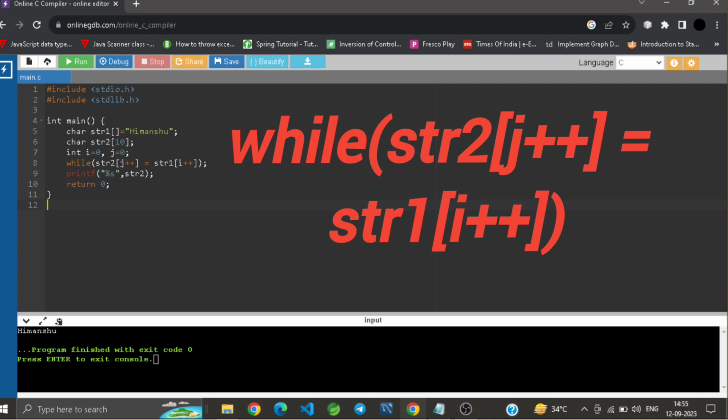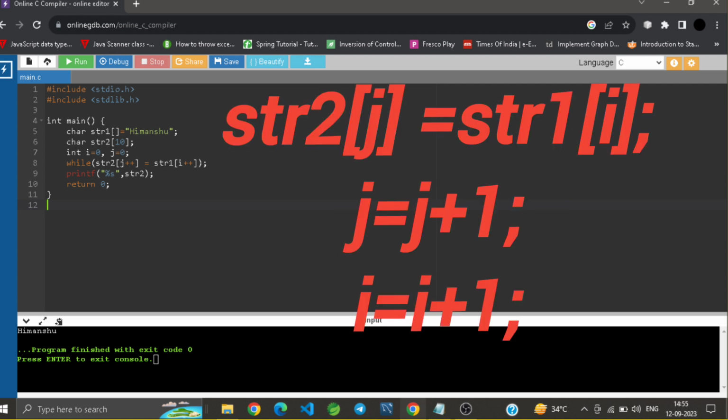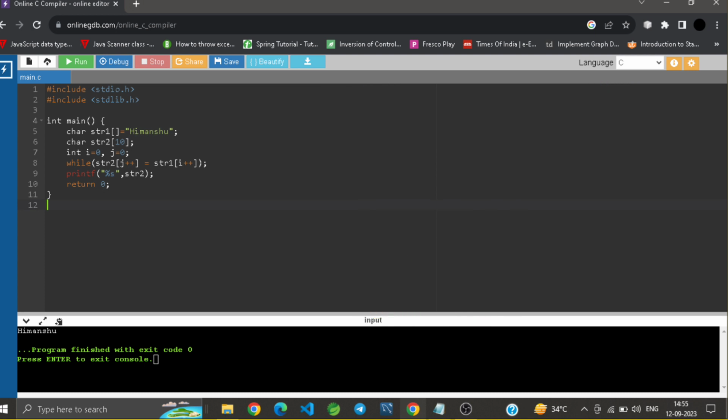Here this loop will execute as long as the str1 character array doesn't reach null, along with this i variable which is post increment. So that means first the str1 value will be taken and assigned to str2, then i and j will be incremented to point to the next index. That's how this while loop will run, and str2 will be printed containing Himanshu.